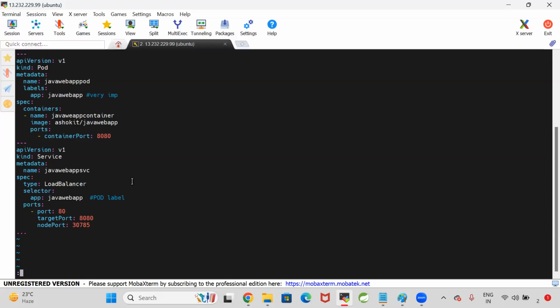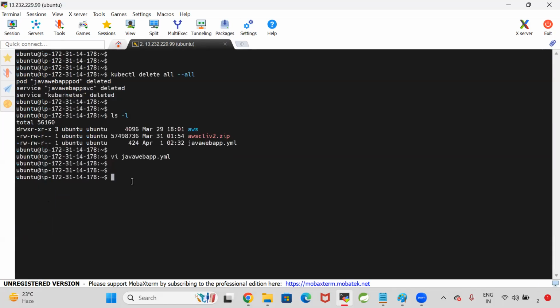When we go for service type as load balancer, you no need to give the node port number for that. When we go for load balancer, node port is not required. Guys, observe what will happen when I give service type as load balancer. What will happen when we give service type as load balancer? Okay. Now let me save this manifest.